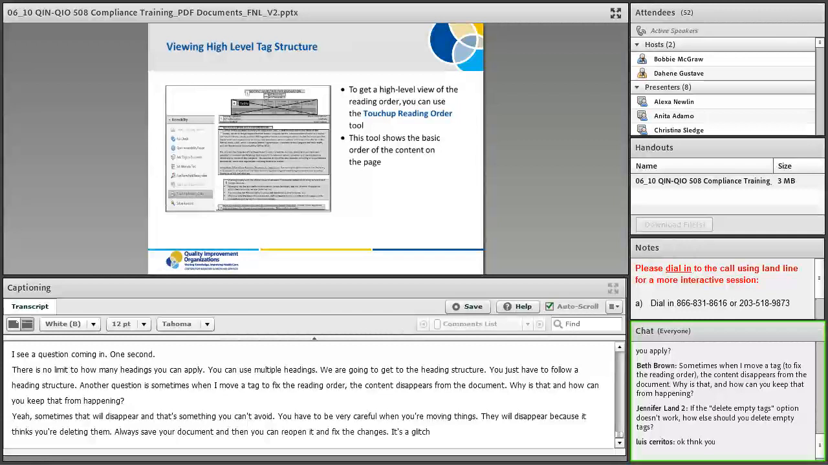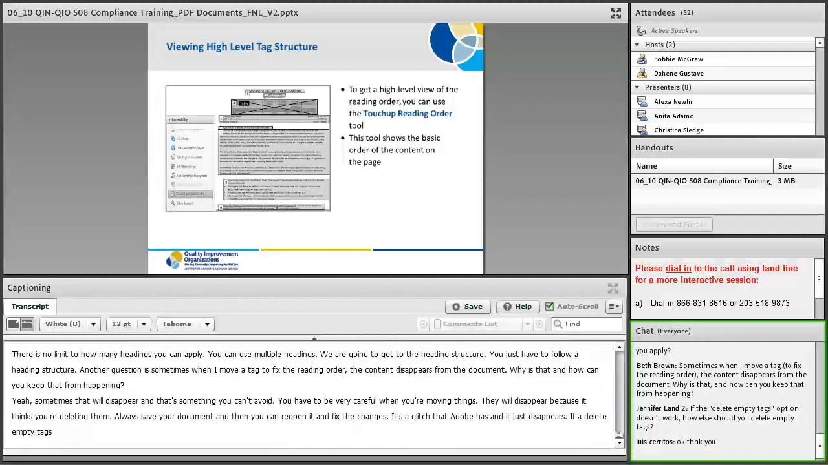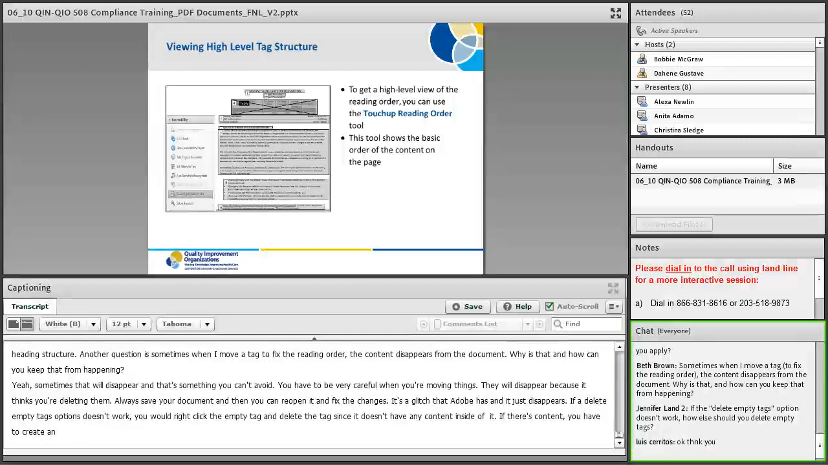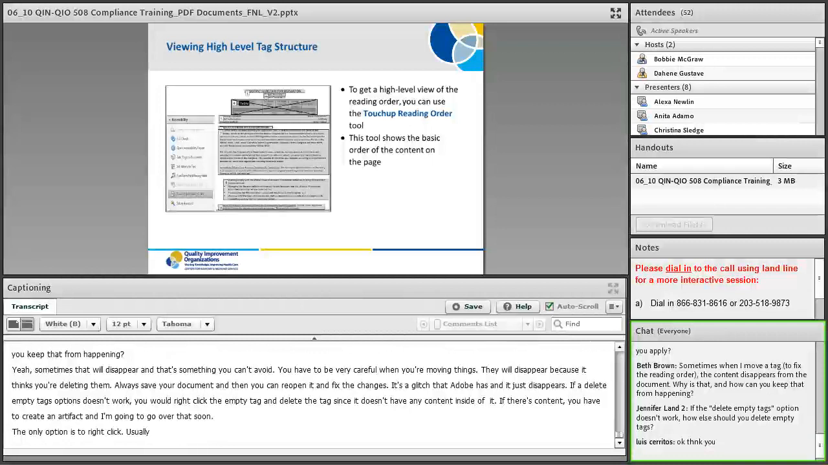Another thing, if the delete empty tags option doesn't work, you would just right-click the empty tag and delete the tag, since it doesn't have any content inside of it. If there's content, then you'd have to create an artifact, and I'm going to go over that soon. But the only option is to right-click. But usually the option should always be there. There's no reason why you shouldn't be able to delete empty tags. But in that case, you would just right-click and delete it.